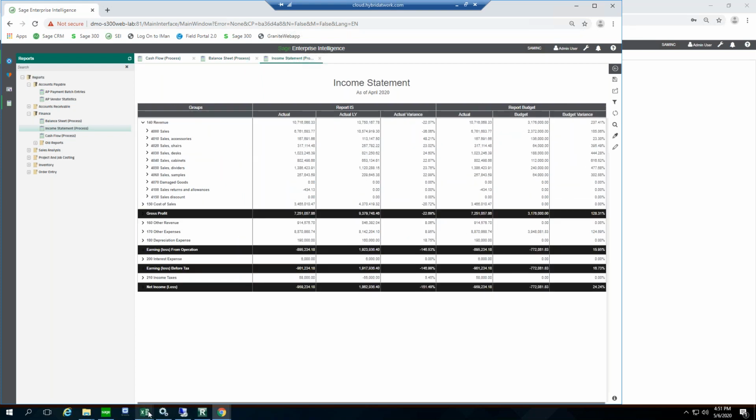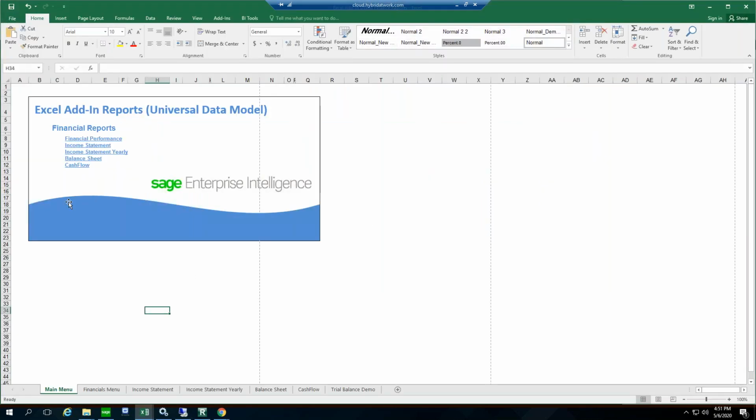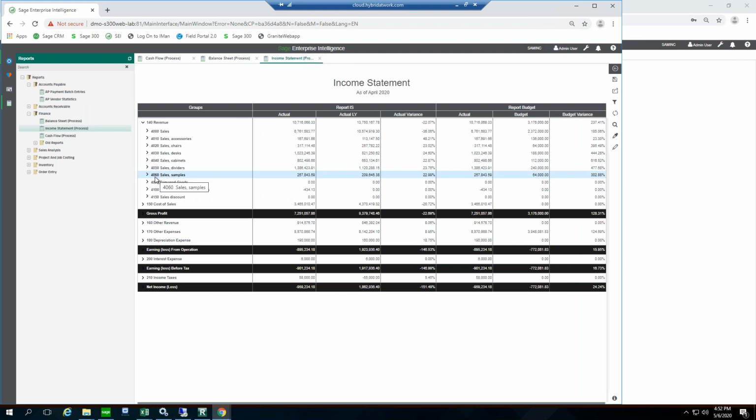And it does also have an Excel plugin similar to what you saw with Sage Intelligence, and it pulls data directly into the Sage Enterprise Intelligence Excel plugin for your income statements, your balance sheets, your cash flow, and your consolidated type of reports are all there as well. This is a separate license.